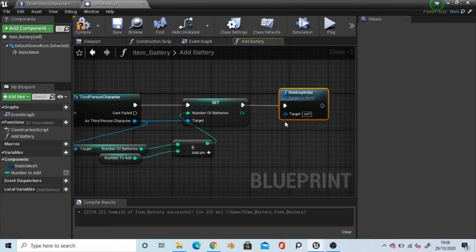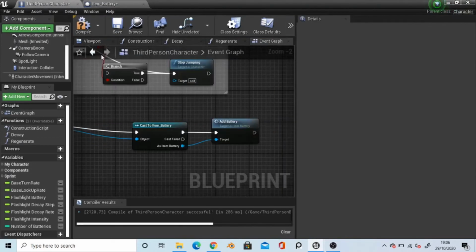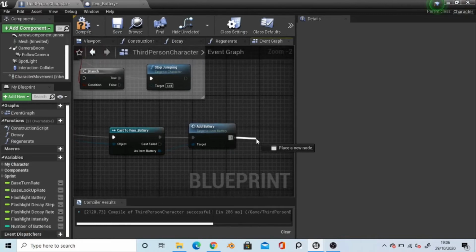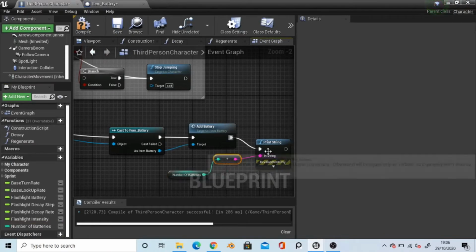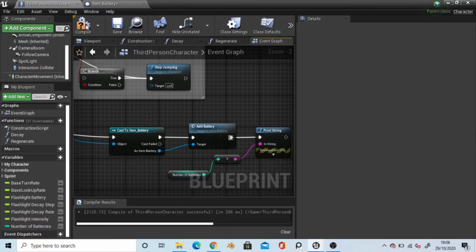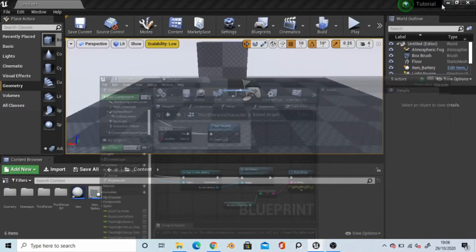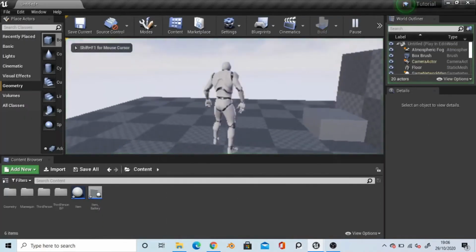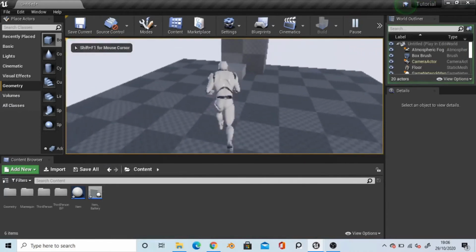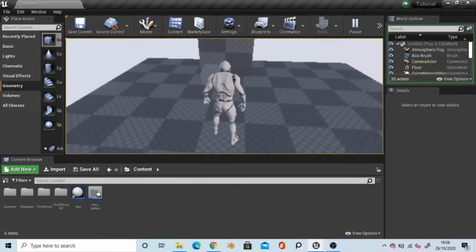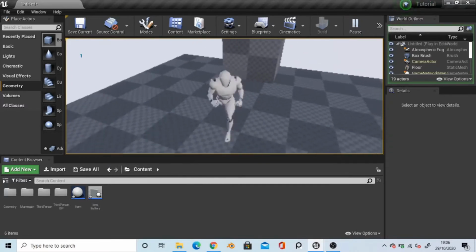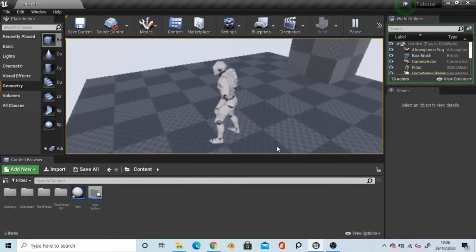Destroy actor. So if we now print out the number of batteries that we have, we should see that it's just 1, and that the object should destroy. So if I walk over here, you can see the flashlight's on, and that gets sent off, and that should get destroyed, and yeah, everything's working.